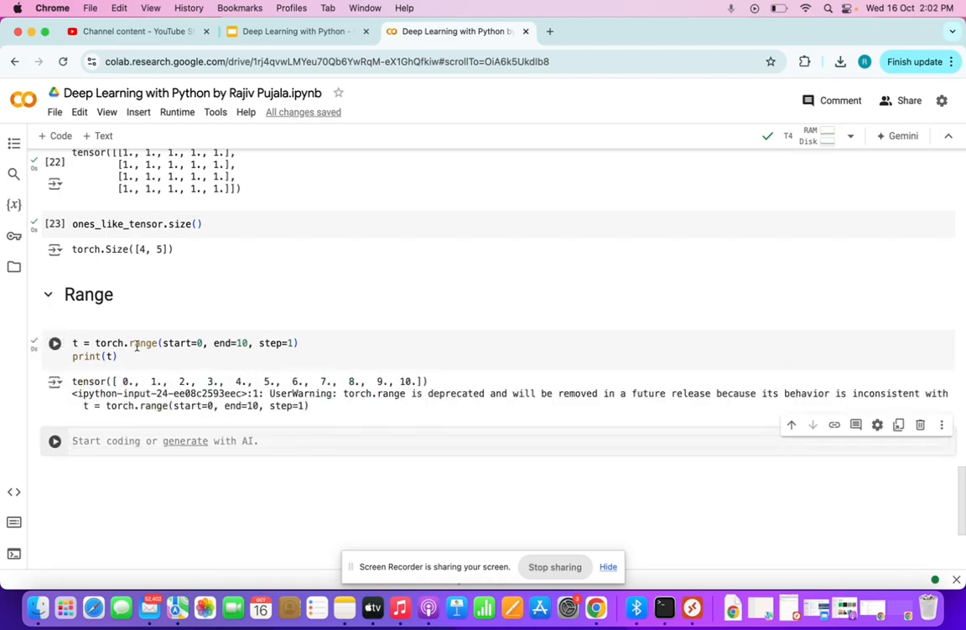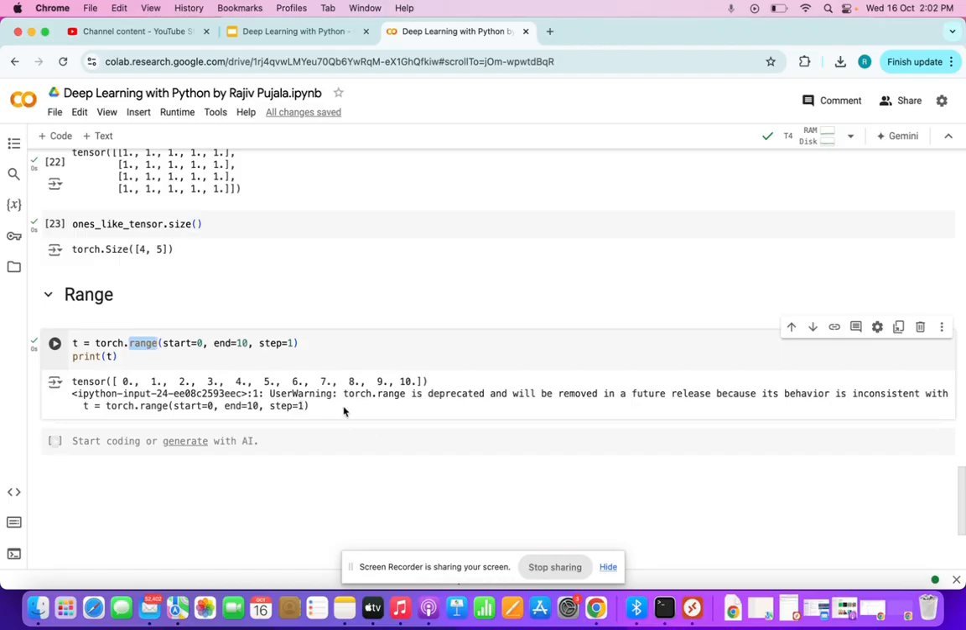Basically, I don't recommend you going forward to use this range. I would like to show you the difference between range versus arange. This torch dot range is deprecated, it will be removed in the future. If you use it now, it will work, but maybe in the future your code may go into error, and then you have to understand that, oh, this is deprecated. You can see the values 0, 1, 2, 3, etc.